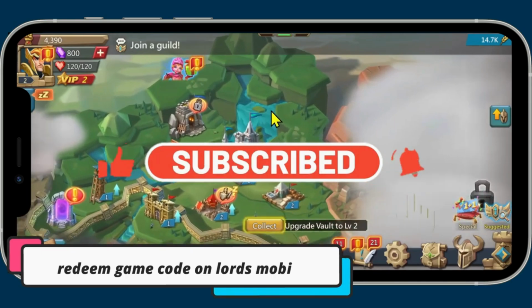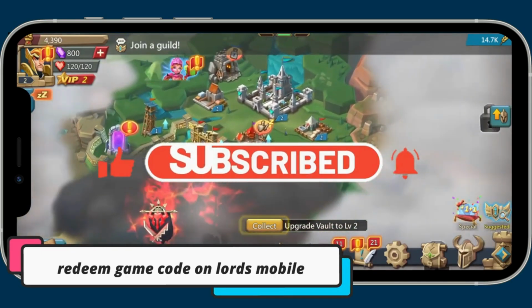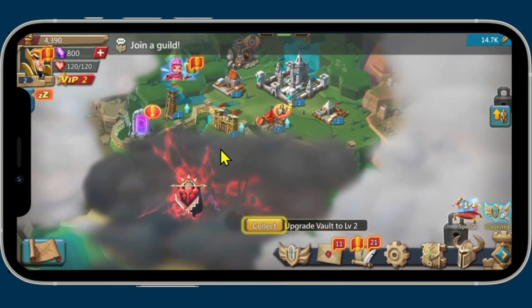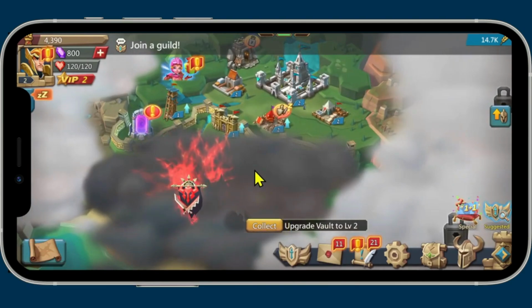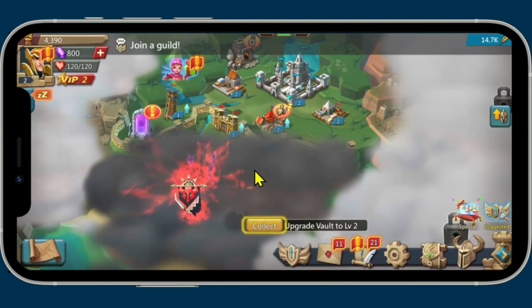In this video, I'm going to show you how to redeem a game code on the Lords Mobile game. So let's get started right away. First of all, open up the Lords Mobile game on your device and complete the basic tutorial levels if you're playing for the first time.